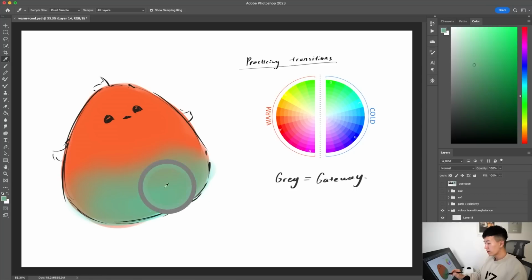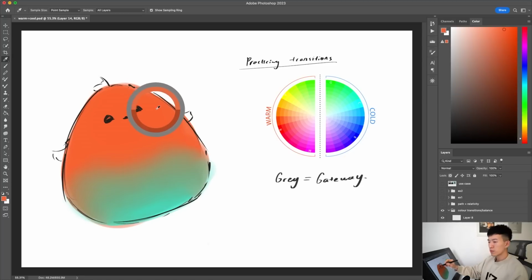Now, once you're out of the gray zone, you can start to add even more saturation because this area here now acts as a launching pad. This color is analogous to this color, so you can apply this color here with minimal consequences, just like this, and it looks very natural because this would be a naturally occurring transition. So with these transitions, it looks like the burb is being lit from the top by a warm light and from the bottom by a cool light.